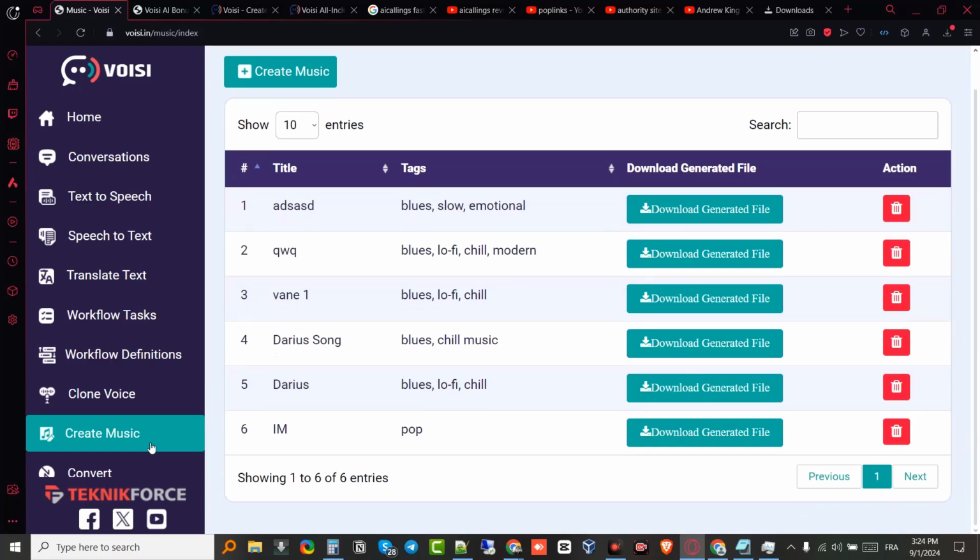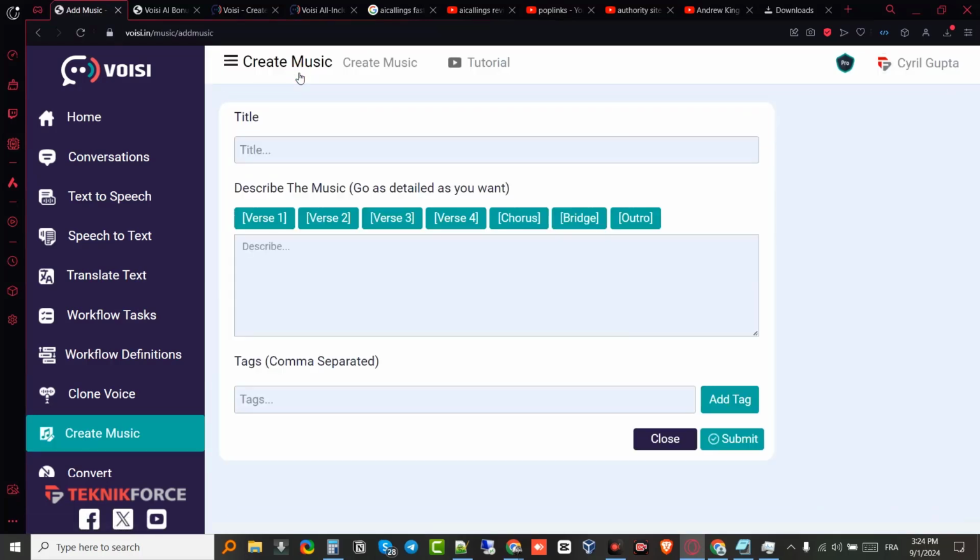Next one is create music, and you'll be able to create music just like the other ones. You give it a title, a description, and they show you that you need different verses. So if you have to create music, you can use this one. You can type verse 1 and verse 2, I have the different tags here, and it's pretty much self-explanatory. So you just type verse 1 here, and then you go with verse 2, type verse 2 here, and so on and so forth.